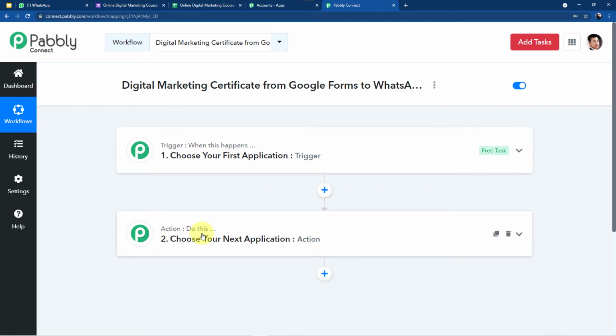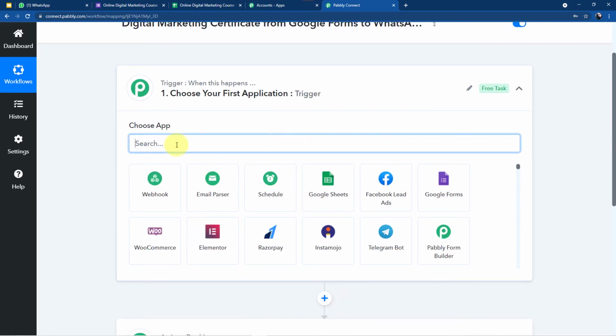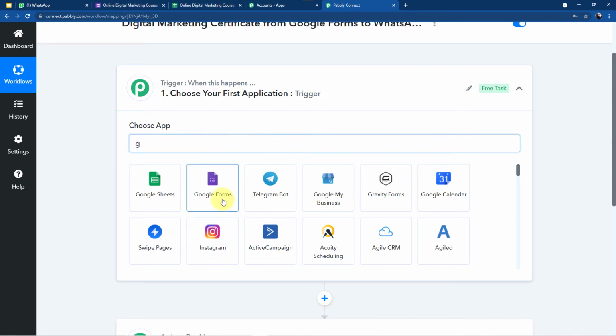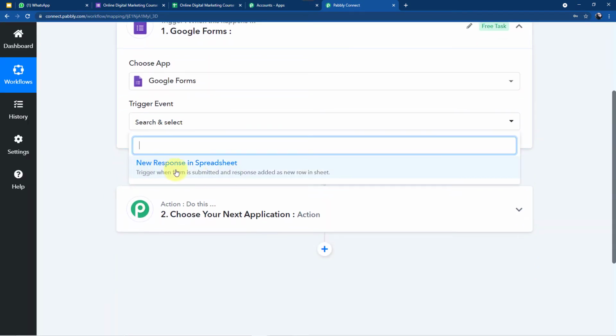Alright, as in our use case, the trigger would be a new form submission in Google Form and the action would be send the certificate on WhatsApp. Alright, so first of all, click on this trigger here and from this choose app, choose your application as Google Forms. So this is the Google Forms we have. And in the trigger event, select this new response in spreadsheet.